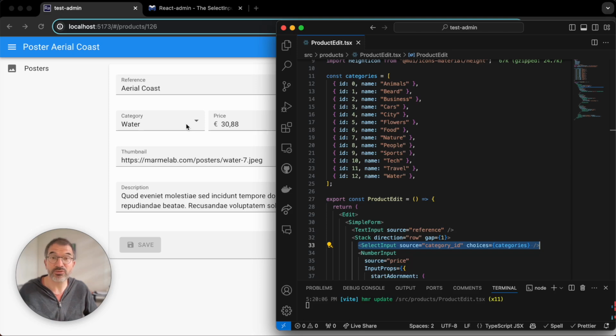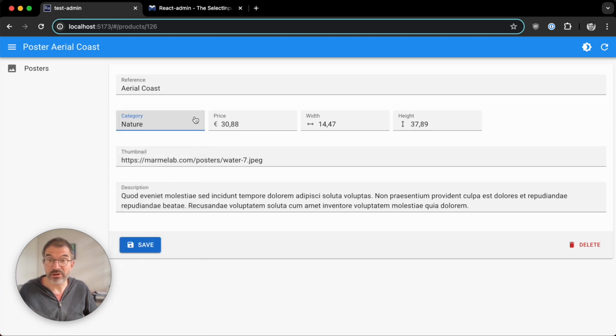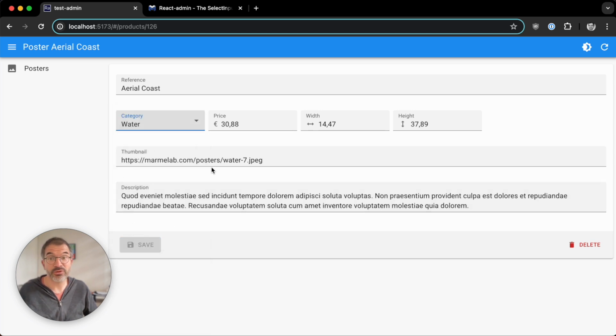SelectInput is a form control that provides a list of options. It's a regular Material UI form control with the familiar Material Design look and feel. So how do you configure it?